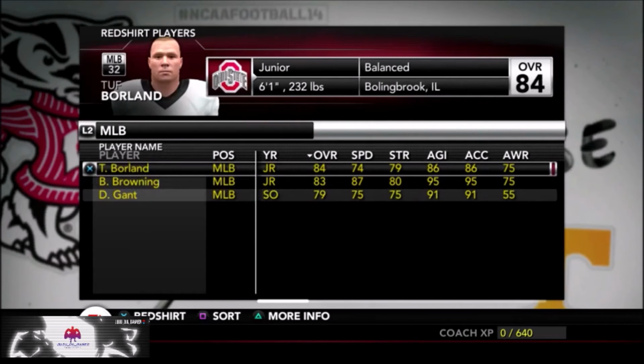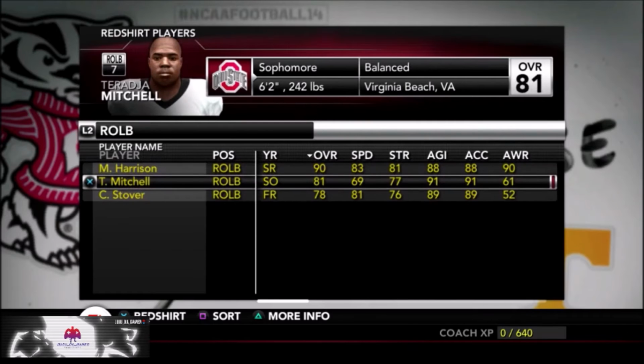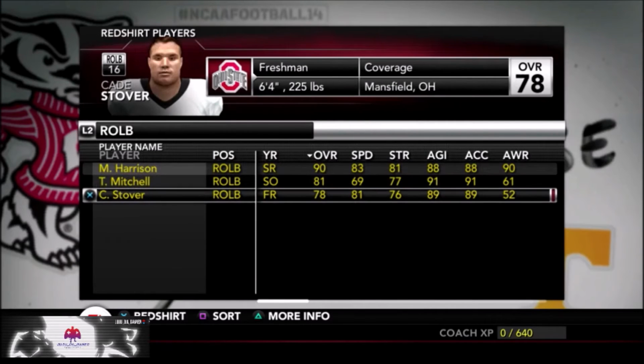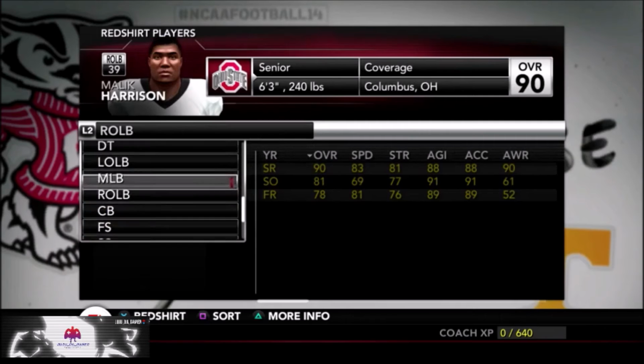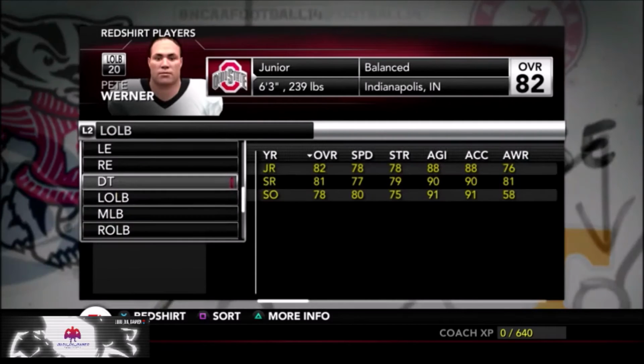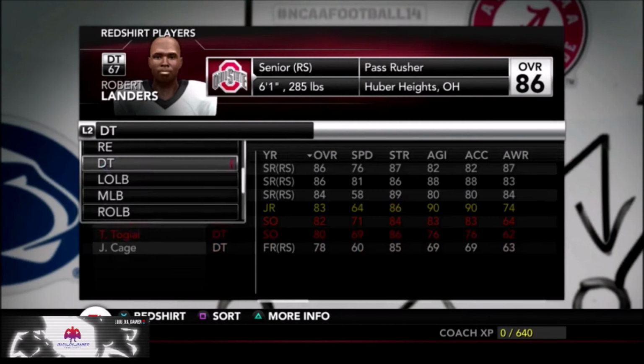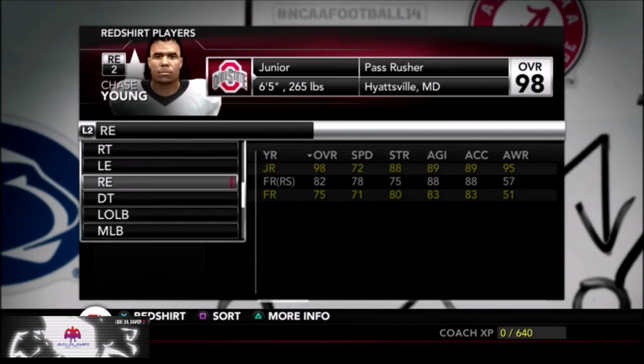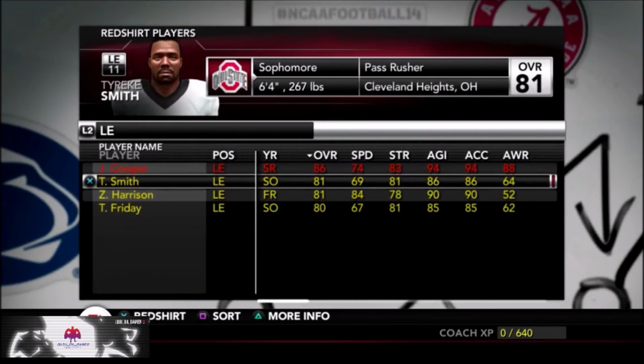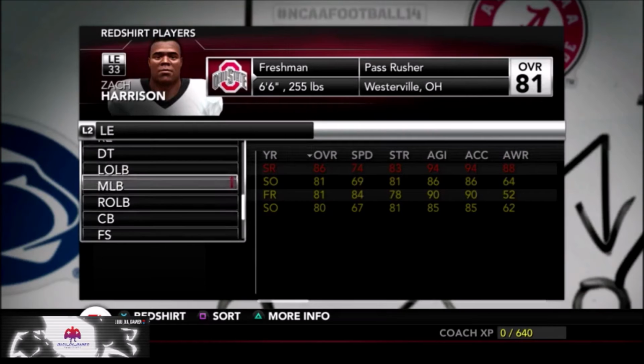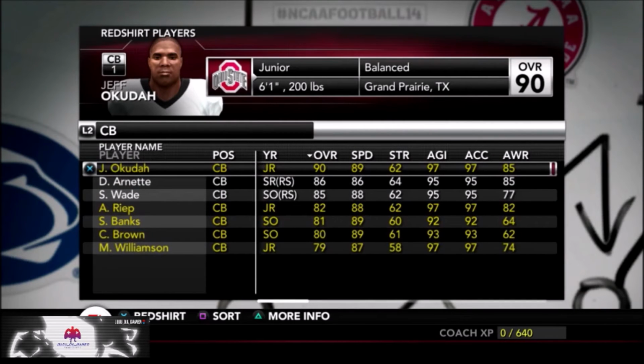So middle linebackers, we have two junior middle linebackers. I wasn't too sure about redshirting them. Right outside linebacker, I wasn't too really sure about that. That's why I kept going back. I'm just trying to make sure everything looks right before I go down to the corner.